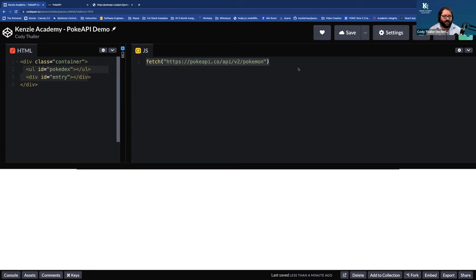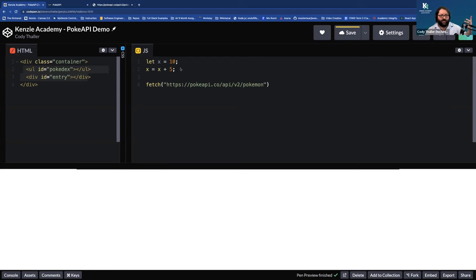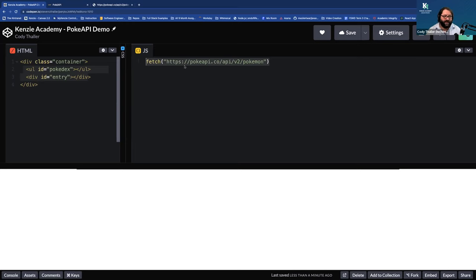When I have a line of code that looks something like let x equals 10, where I'm declaring a variable and assigning it a value of 10, and I say x equals x plus 5, well, JavaScript knows that it's done with this line of code because it has finished doing the mathematical operation and assigned the new value to x. But when I send a request to a URL, first of all, JavaScript doesn't know how long it's going to take to get a response back, or even if it ever will get a response back.